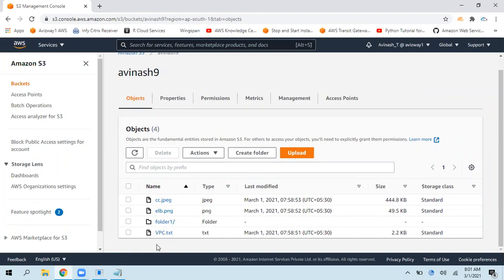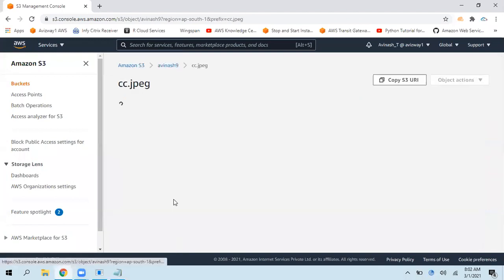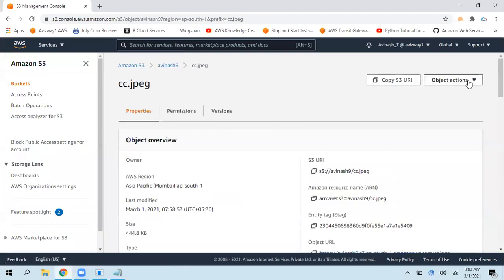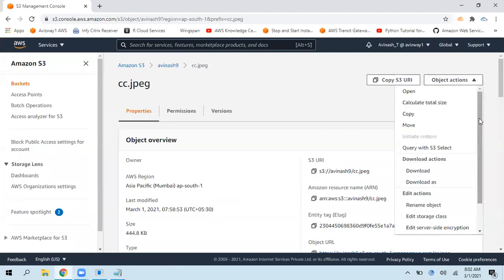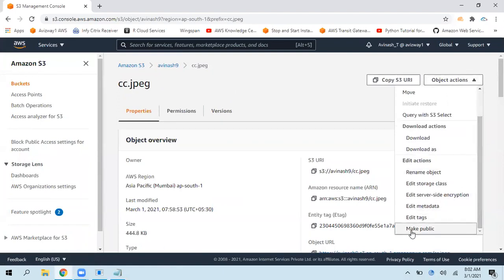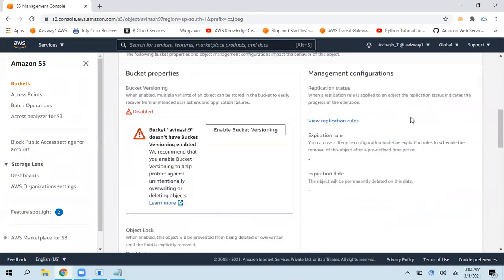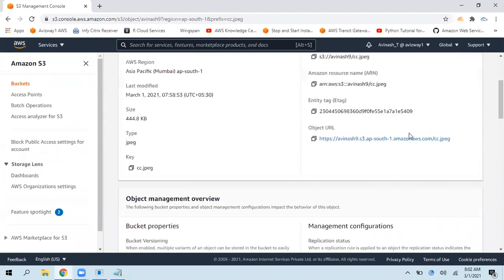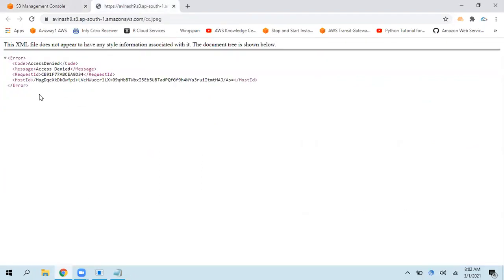Okay, now I want to share this cc.jpg. I want to share this object. So select that object, go to object actions. When you scroll down to the bottom, we have an option called make public. If you select this option, then this URL is going to work. Okay, but we have a setting at bucket level. Let's see. Before enabling it, it's showing access denied.